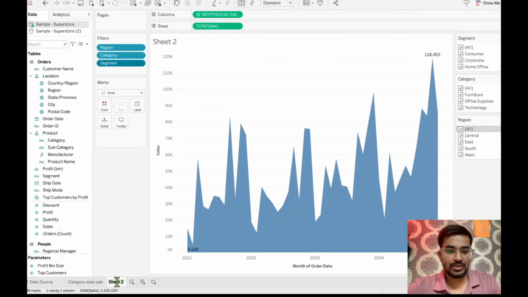and let me rename the sheet monthly sales trend line. Cool. So that was it for this chart.